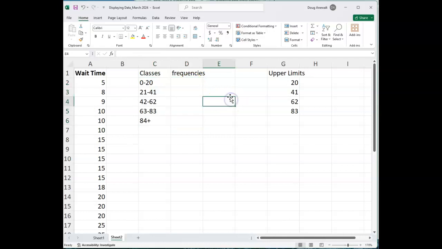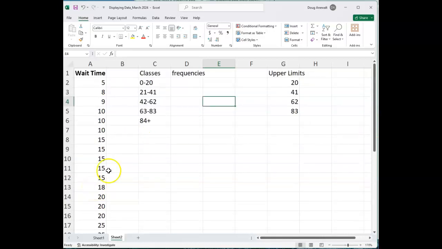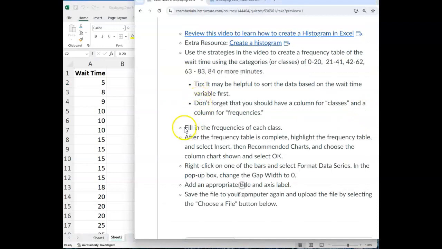There's a couple ways to do it. One is just counting. There's not that much data. There's only 30 values. So you can just count how many data values fall within each class. And so that's one way to fill in the frequency table.